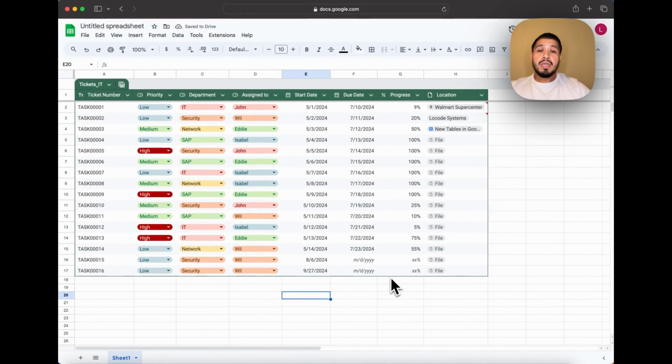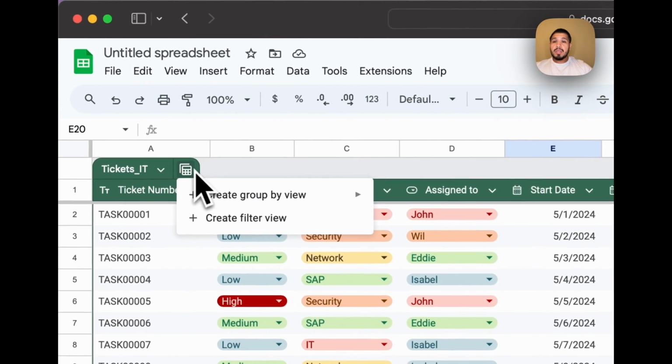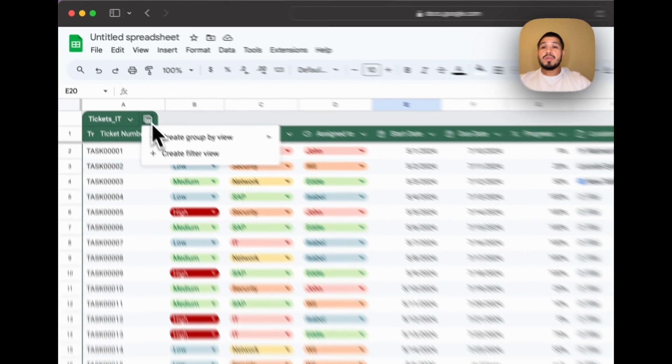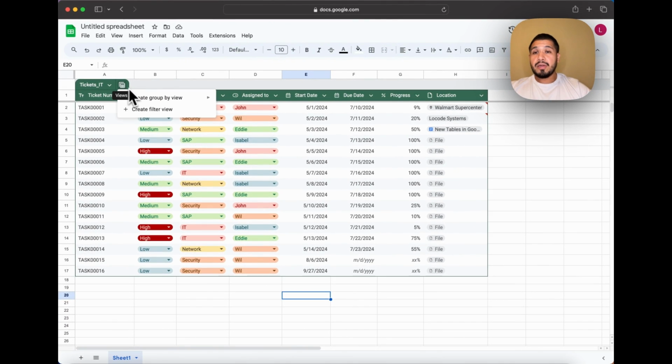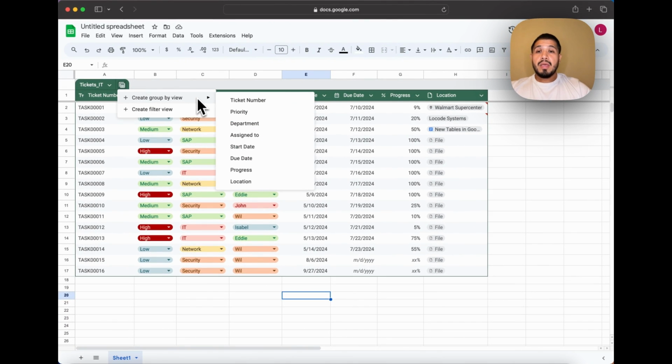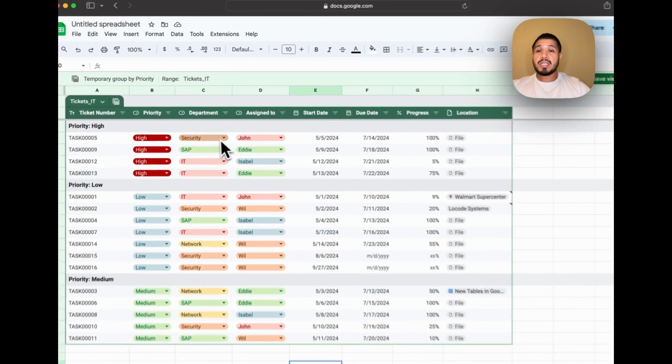So this is basically what tables are in a nutshell. It just gives you a better way to visualize your data and to format it, and it's just easier for people to see. Now we'll move on to views. To get to views, you select the little calculator here. You can create by view type. So I'm going to organize this by priority.